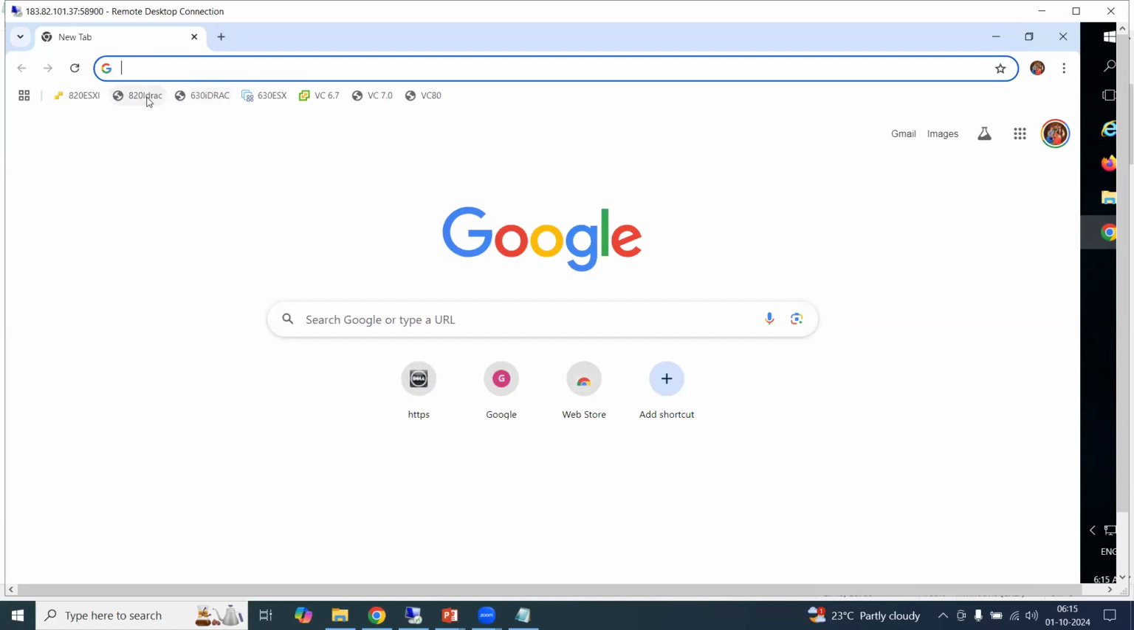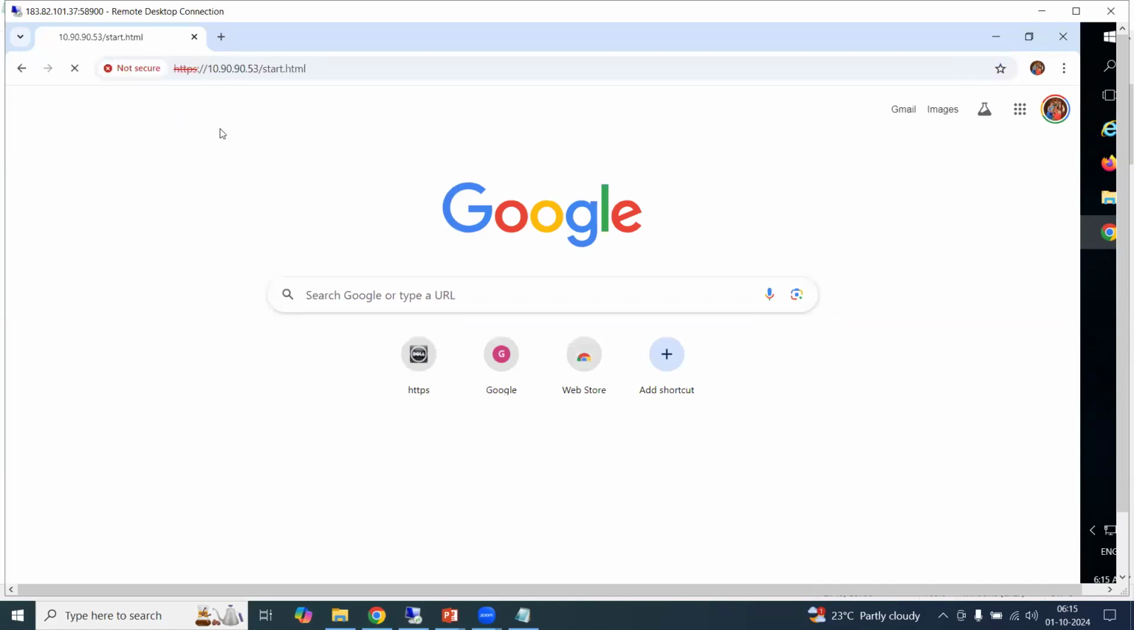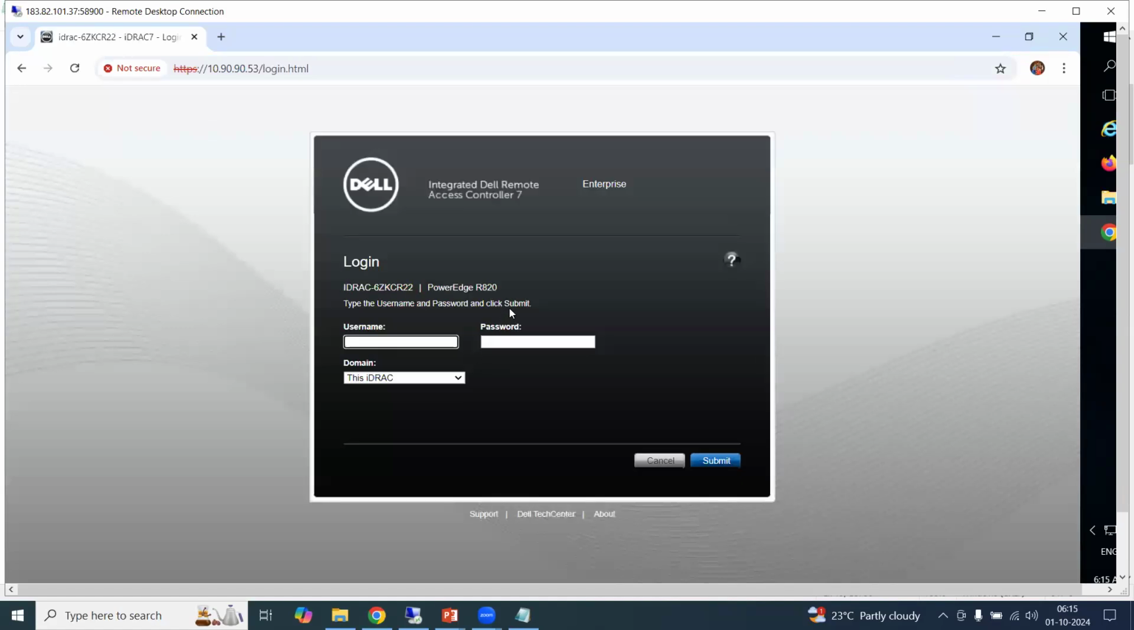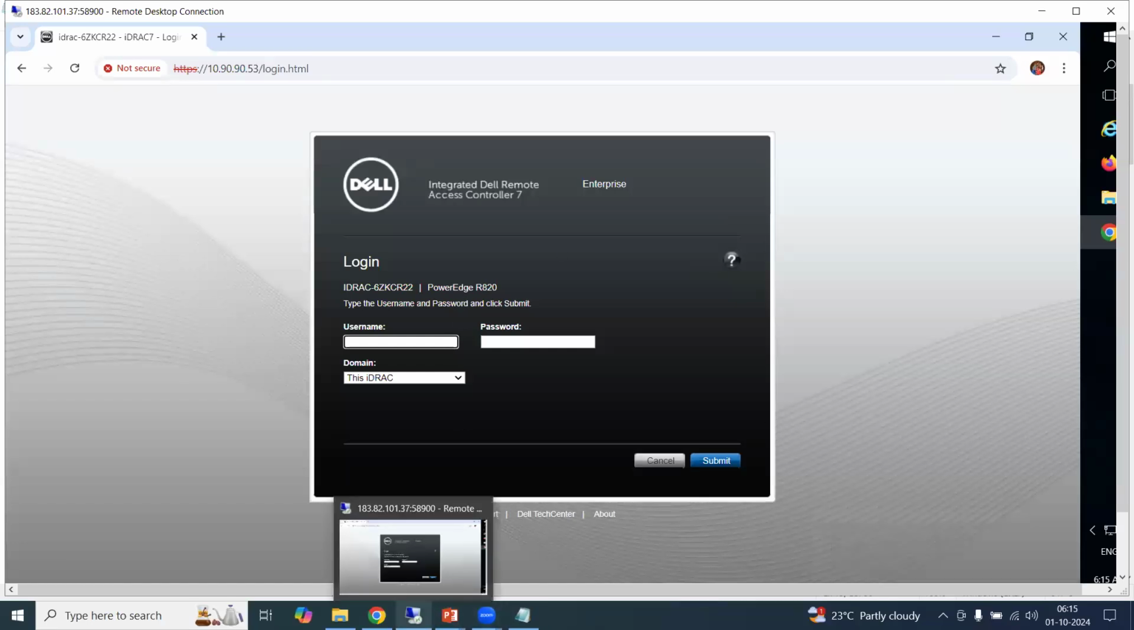So here I'm going to connect one of the physical servers, that is a Dell PowerEdge rack server. We are going to access that physical server by using a remote management card. What is this remote management card? So as I said, we are going to understand the components. What is a server? What is a component? Everything we are going to understand.